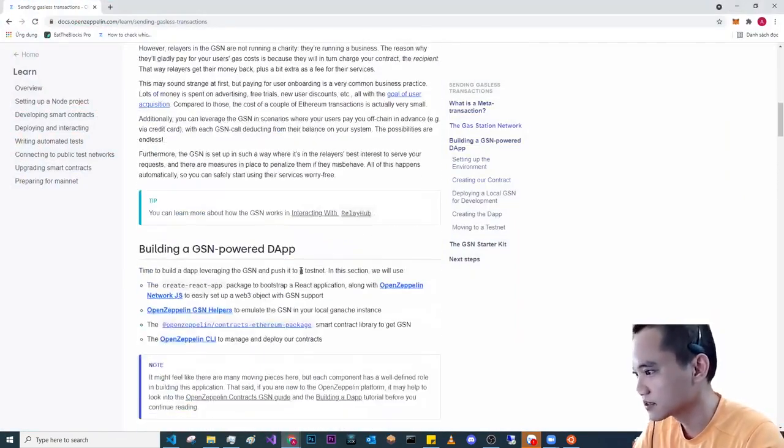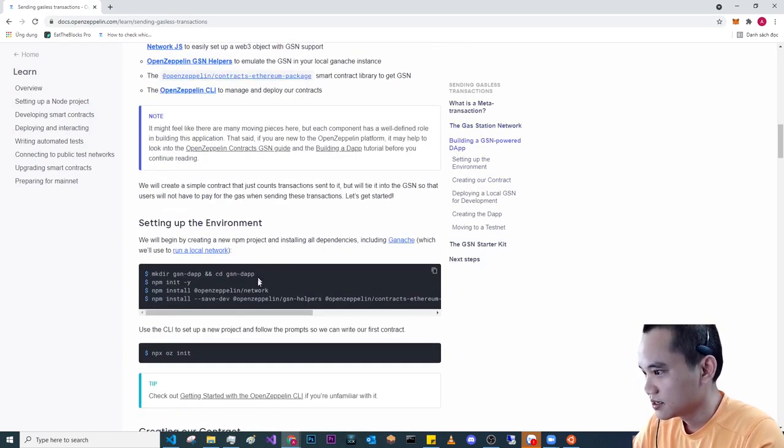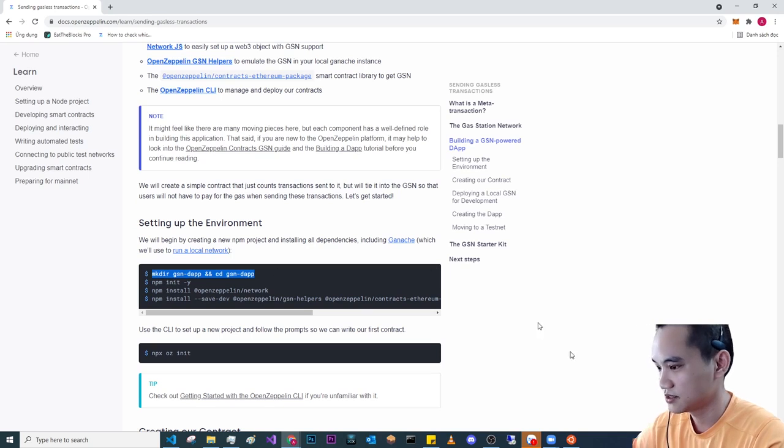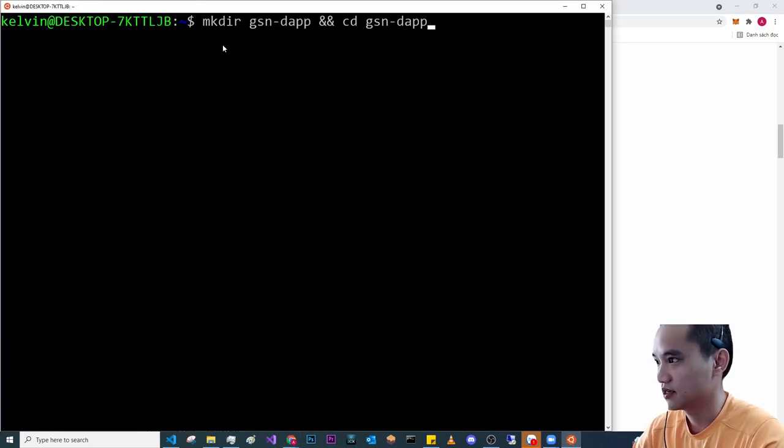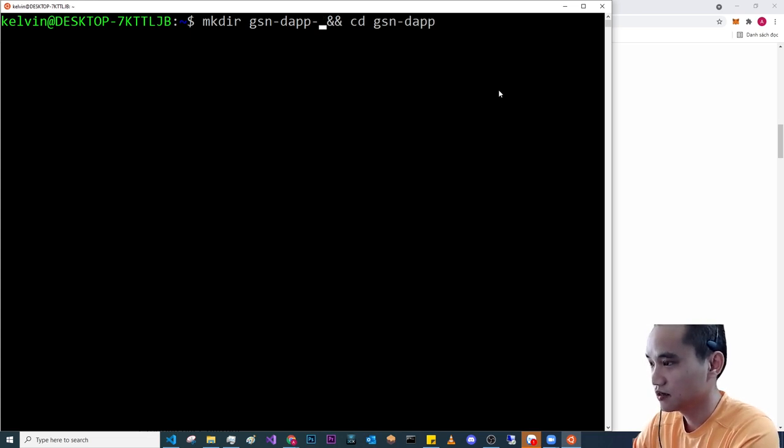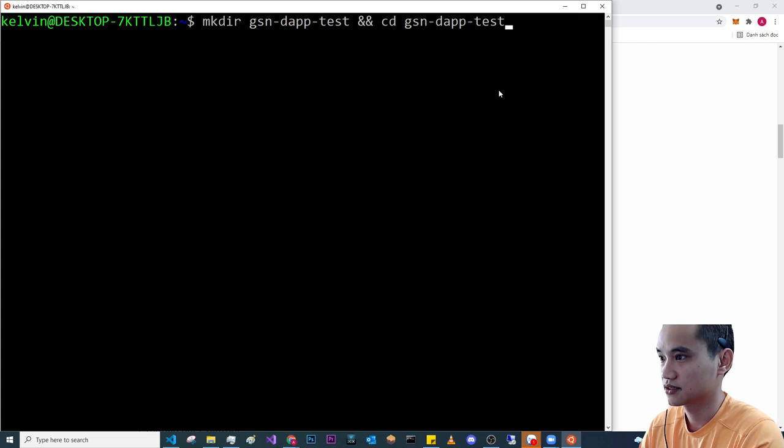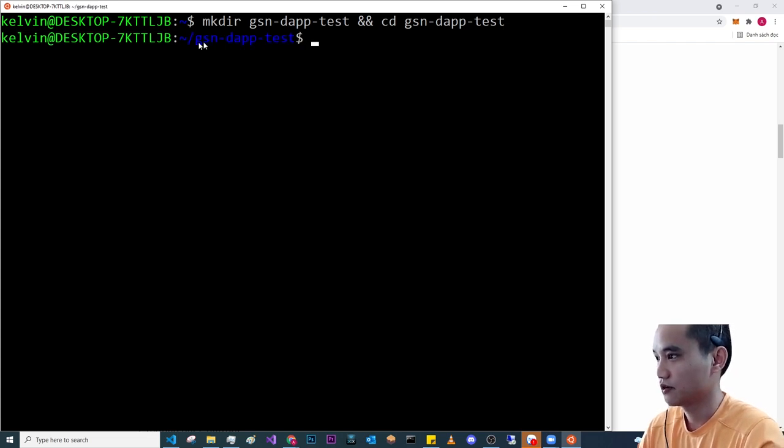Okay, first thing first, set up the environment. Make dir, run here, and then I paste it here. Basically what we're doing here is that we make a directory called gsn-dapp, and then cd into the directory. Because I already have the directory, I need to change the name here. Test, and then cd test. Okay, and it's good.